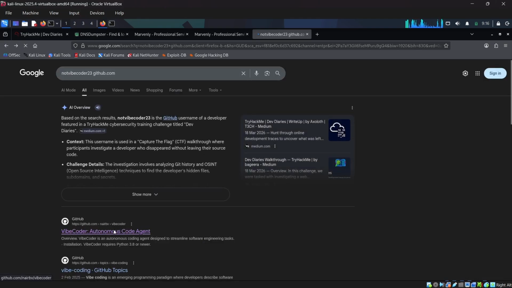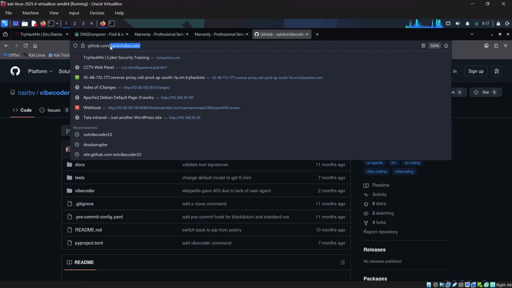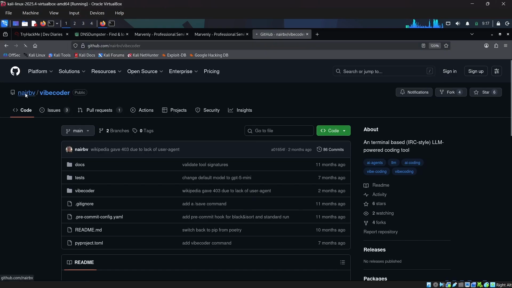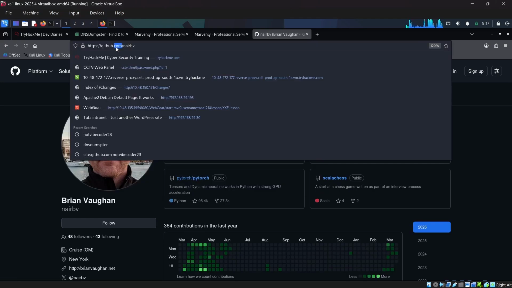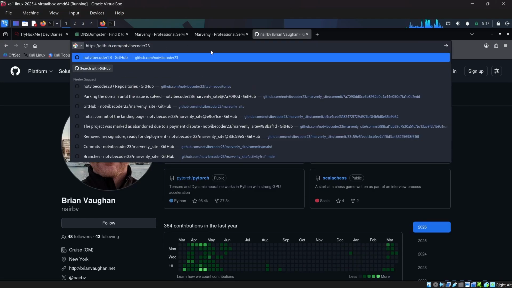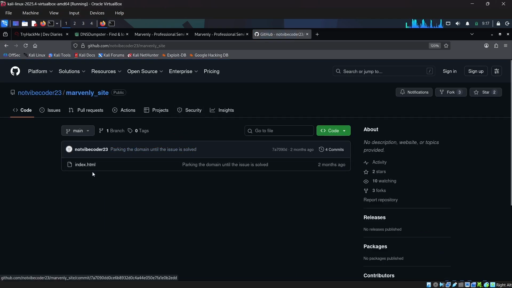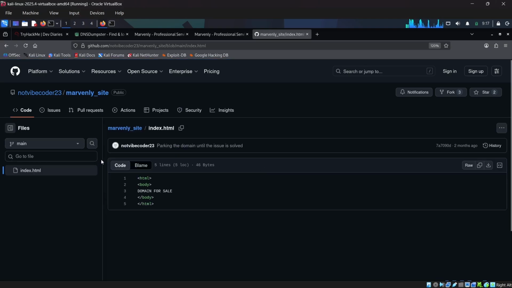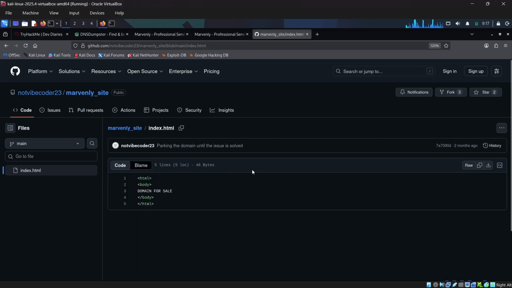So let me open a GitHub page. Here we have github.com, the name of the person, and then the repository. This is how GitHub lists that. So let's change the name to what we want. And now we have what we want. Right, so this is the GitHub repo of notwipecoder23, and we have to find the email if it exists somewhere. From here we have an index.html. From here, I could not find anything like an email.